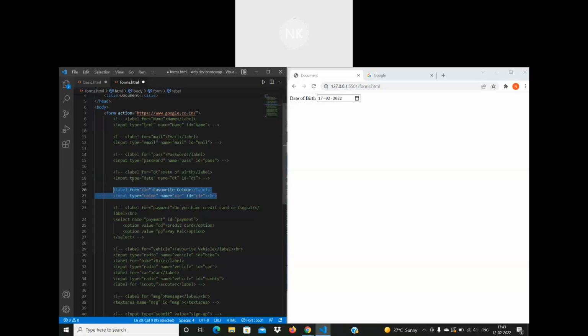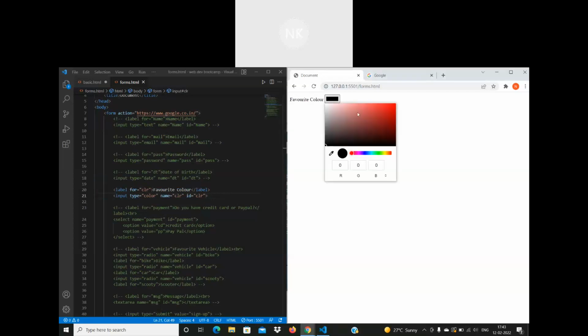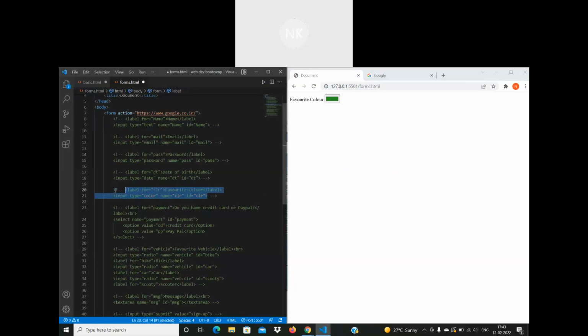And input of type color lets you choose whatever color you want. If you click this, then you'll have a palette here. Don't worry about this RGB, we'll cover it in a while. Like this, you can select whatever color you want using this palette. This is input of type color.